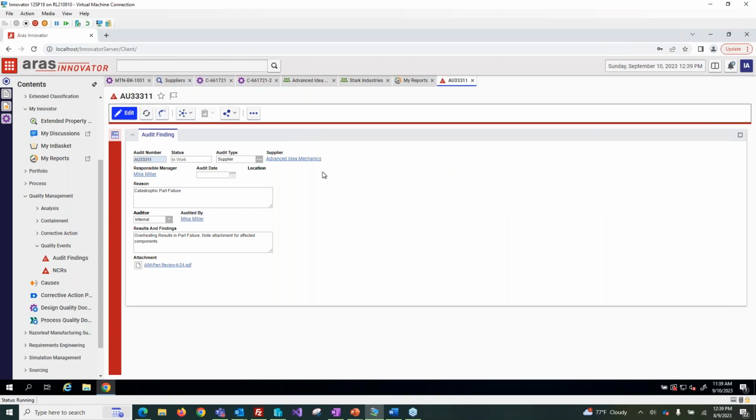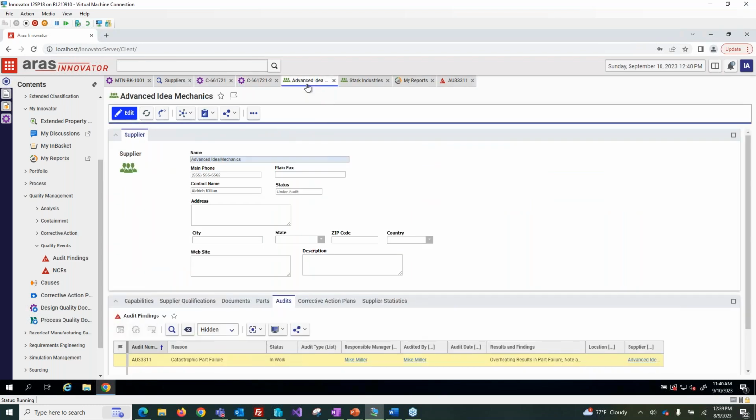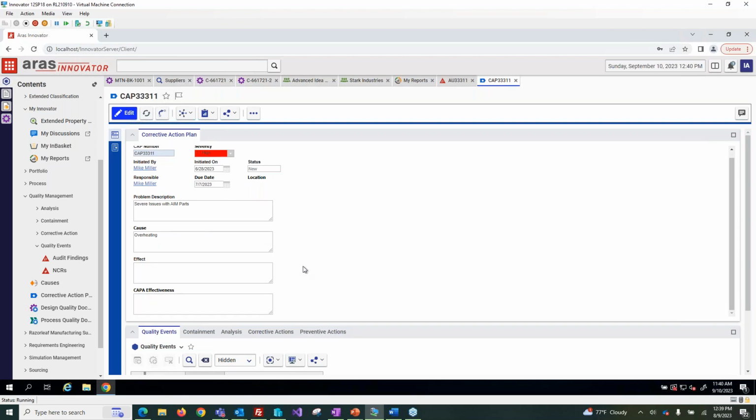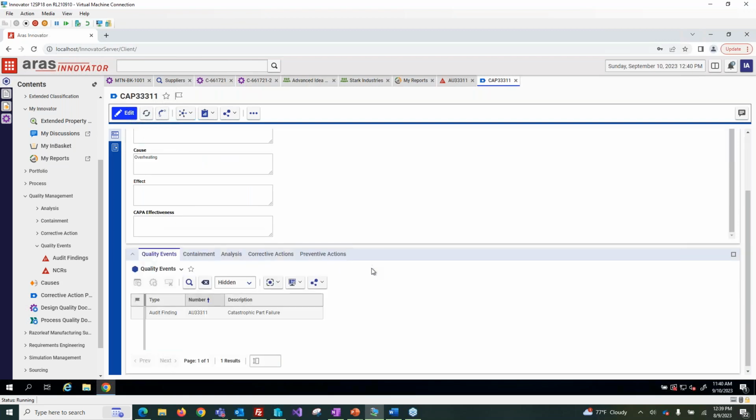So with this audit, we can also go ahead and take a look at our supplier record and see that this audit is also linked with a corrective action plan. Once again, this is the same CAPA that is included within that quality management solution. We open this up and see that this is a high severity audit. We have some massive issues with our AIM parts causing significant overheating and failure, as we've mentioned.